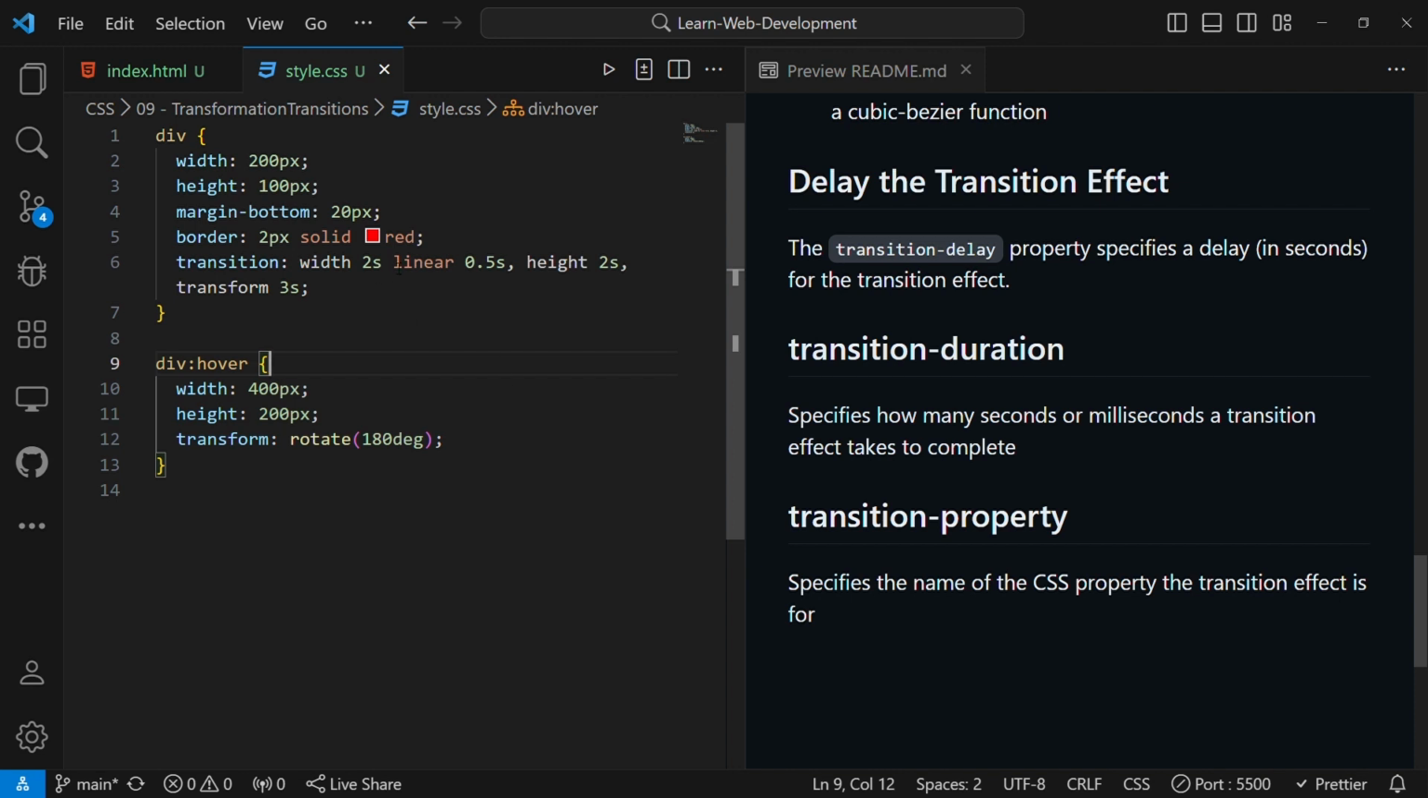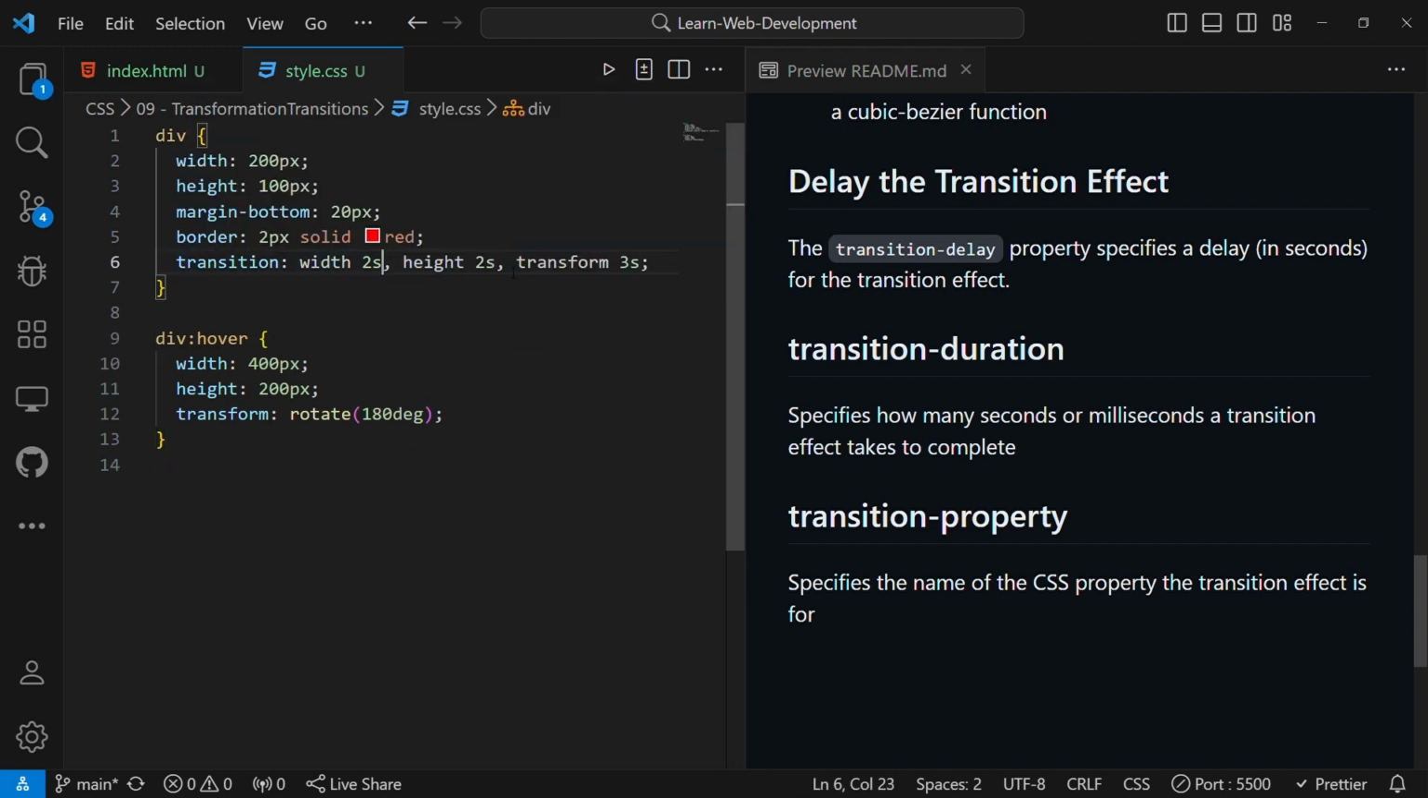Let me just remove this linear so that they happen with the same effect and they have no delay. So the width will change from 200 to 400 smoothly within 2 seconds, and also the height will change from 100 to 200 with a smooth transition for 2 seconds. Then the container will transform for 3 seconds, and the transform that I'm using here is the rotate. So when I hover, the container will rotate 180 degrees. Those are 3 things at the same time. So when I hover, I expect the width to change, the height to change, and also I expect the element to rotate because I use this transform here.